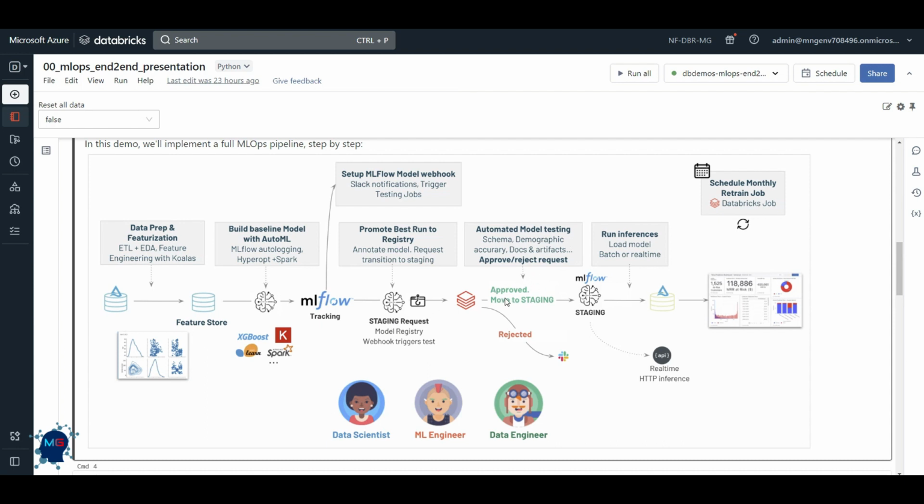We are here. Then, if the model is rejected, we will get a Slack channel message. Slack is an example. That can be, let's say, Teams or Telegram or whatever, as long as a webhook is supported, we can send the message there.